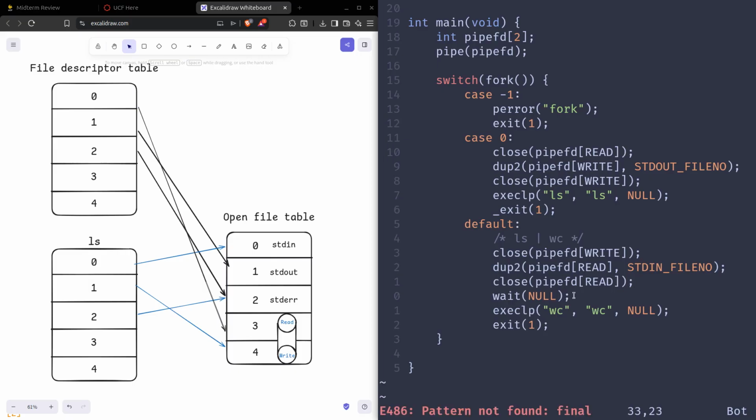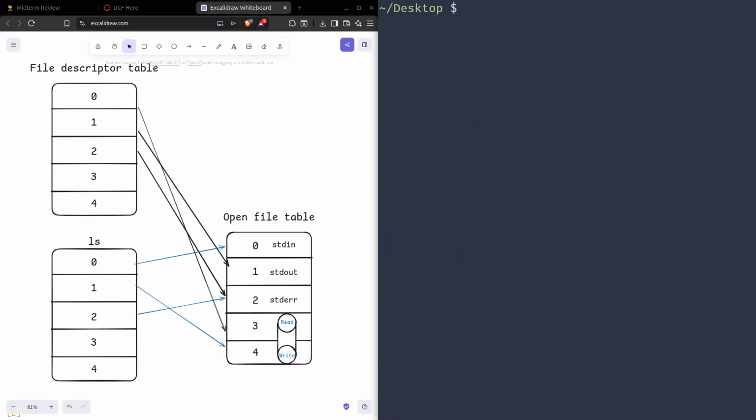And the parent waits for the child to finish running. It'll have to wait anyway, because it's waiting for the output to be placed into the pipe, since reading is a blocking operation. Then it calls execlp, reading from the read end of the pipe, and running wc on what it read. So I hope that was illustrating.